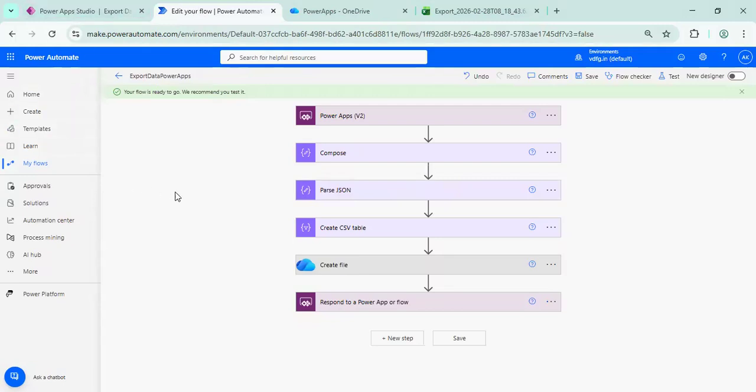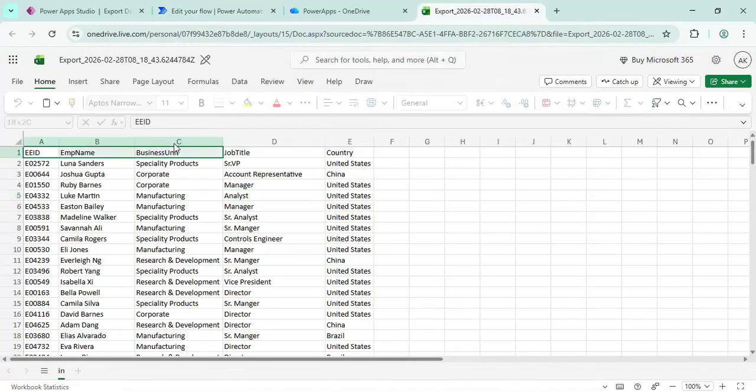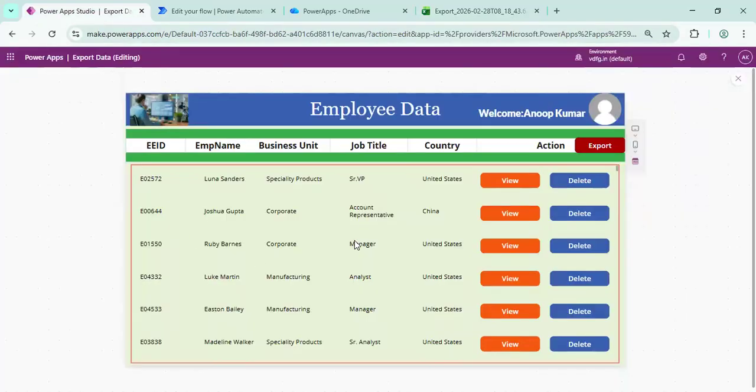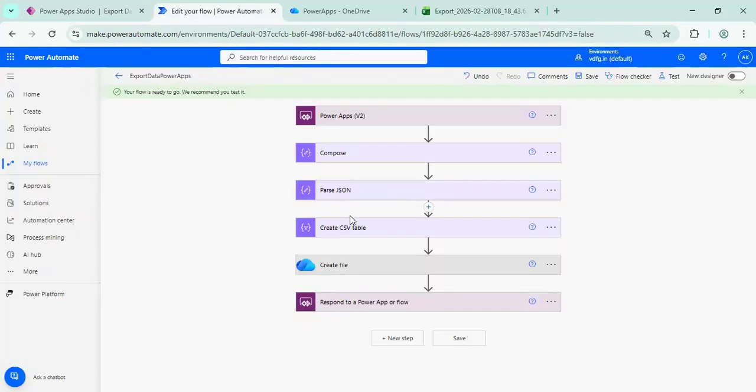The most important point: if you do not use Parse JSON directly, and you are using Create CSV table and calling the variable generated from the compose, then these columns will be sorted in ascending order. It means the business unit will come in the first place, then the country, that is basically alphabetical order. I need the same format that we have in our gallery. That's why I have used this JSON format, that is, Parse JSON.